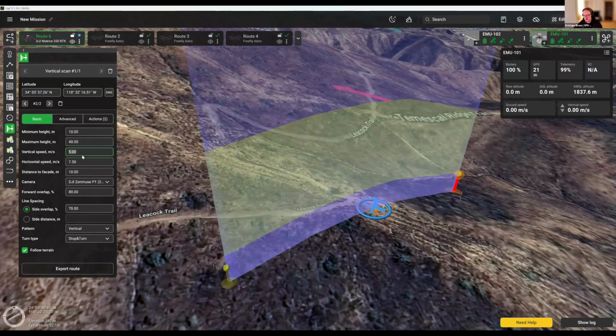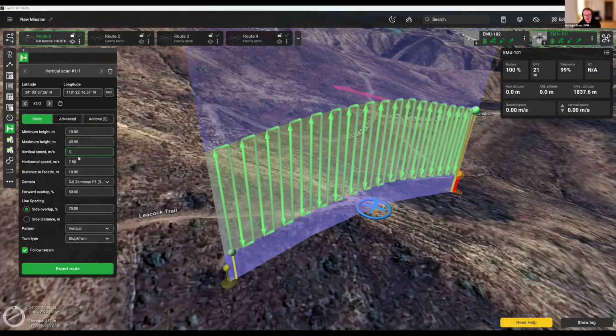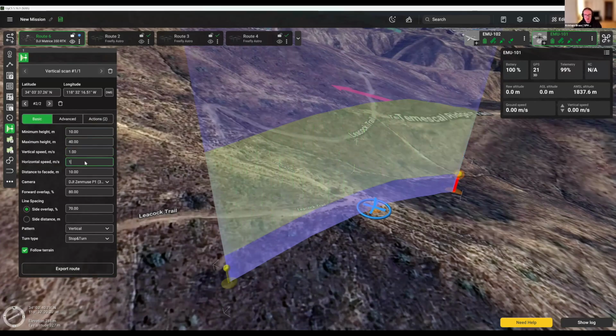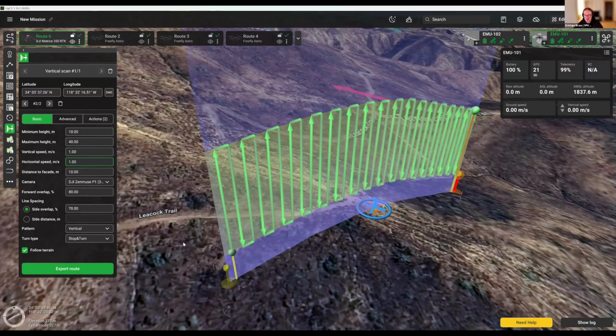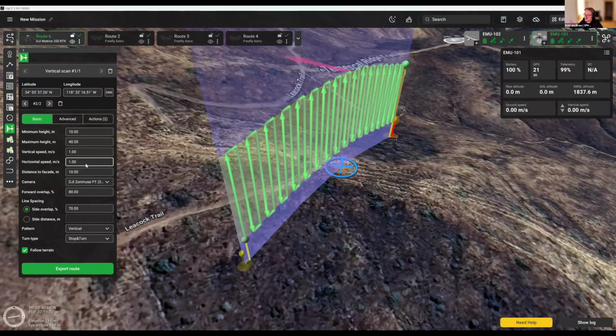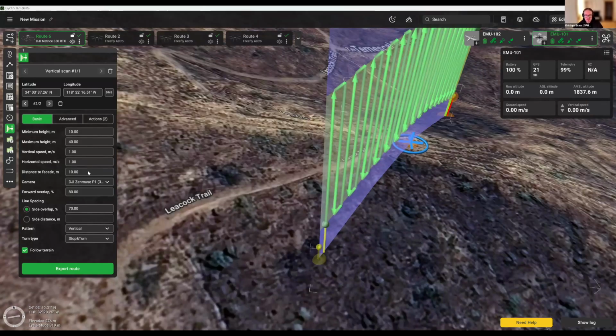Next, we have the speeds. You can separately set the vertical and the horizontal speeds. This is all set to 1 meter. And then one important parameter is the distance to the facade. Usually, of course, you are scanning some sort of rock face or a building or a dam or what have you. So typically you have some exact distance that you know the drone will be from the wall. In this case, this is simply set to 10 meters.